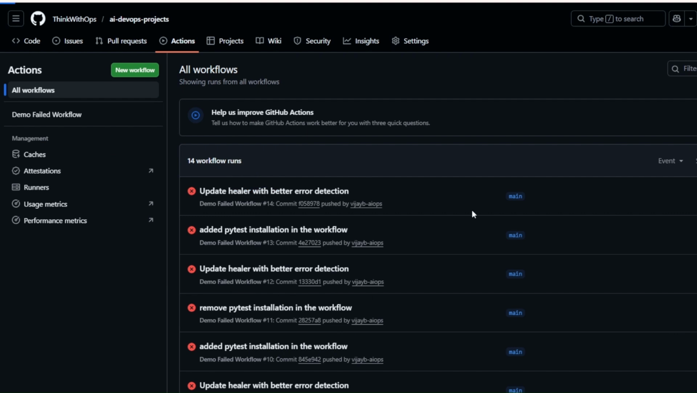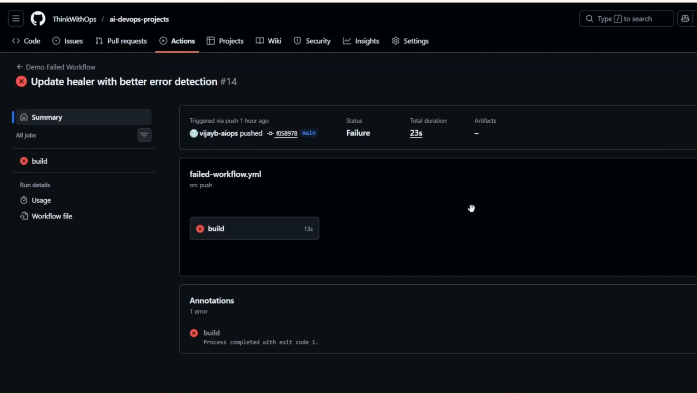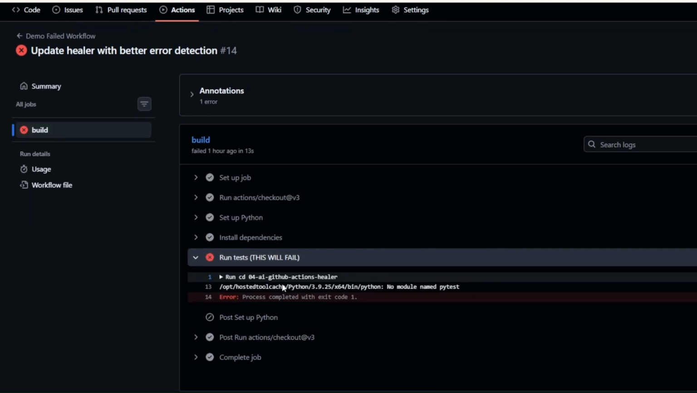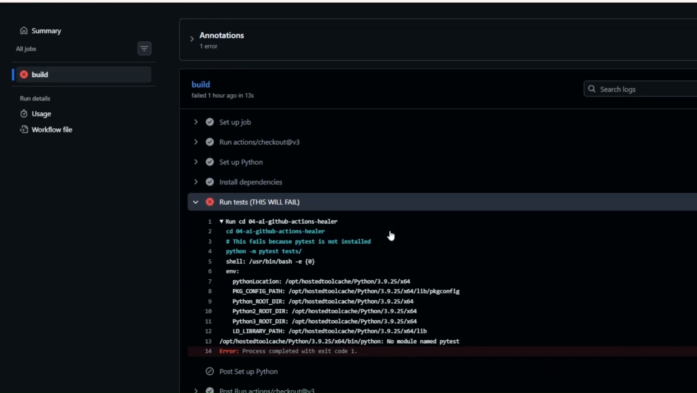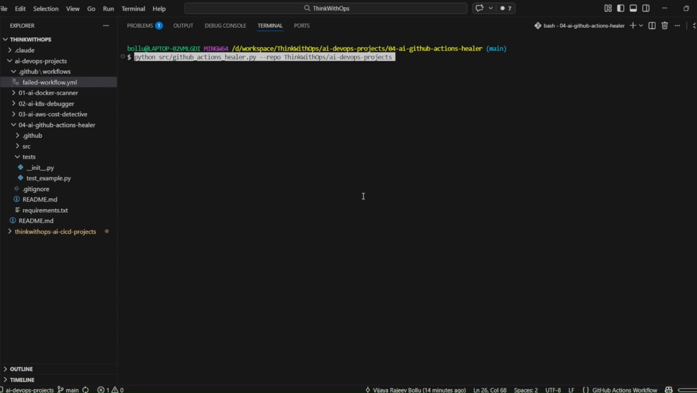Let me show you a real example. Here's a workflow that just failed. There's a lot of output here. Finding the actual error takes time. Let me run the AI healer instead. I will run the healer with my repository name.